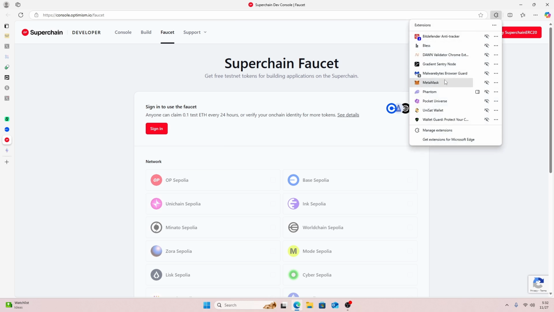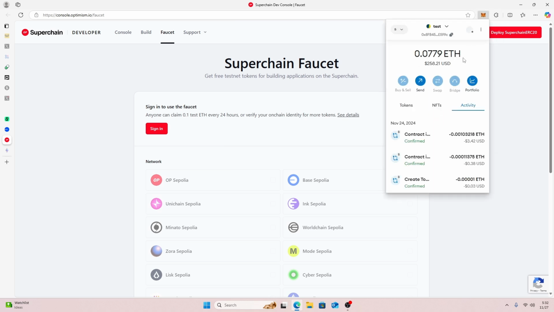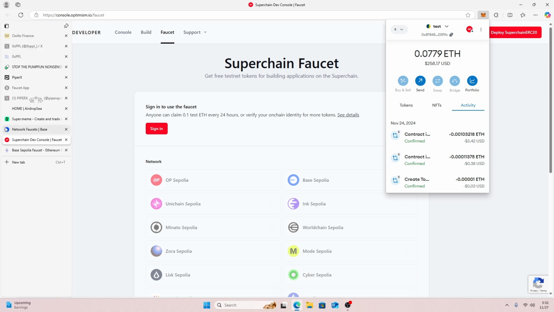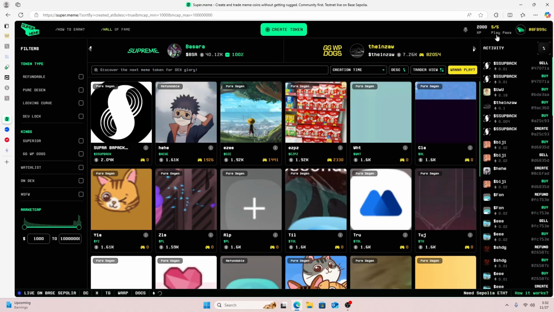And in the aftermath of doing that, your wallet is likely to look like this. Assuming I claimed from here, I would have 0.1 ETH, which is sufficient to test Supermeme as many times as possible. Now, the reason that you need all this set is because per test, per interaction with Supermeme, you'll be earning XP.